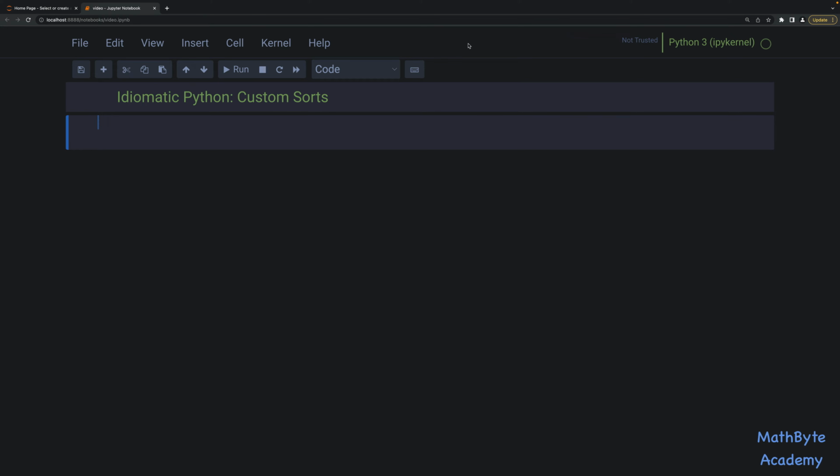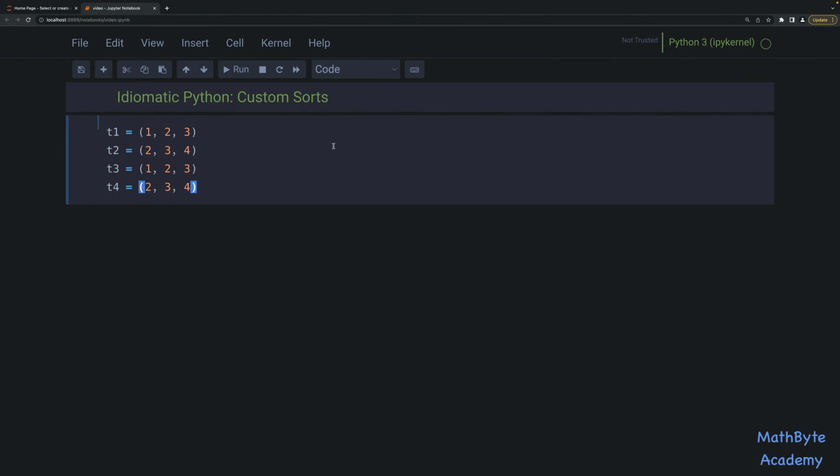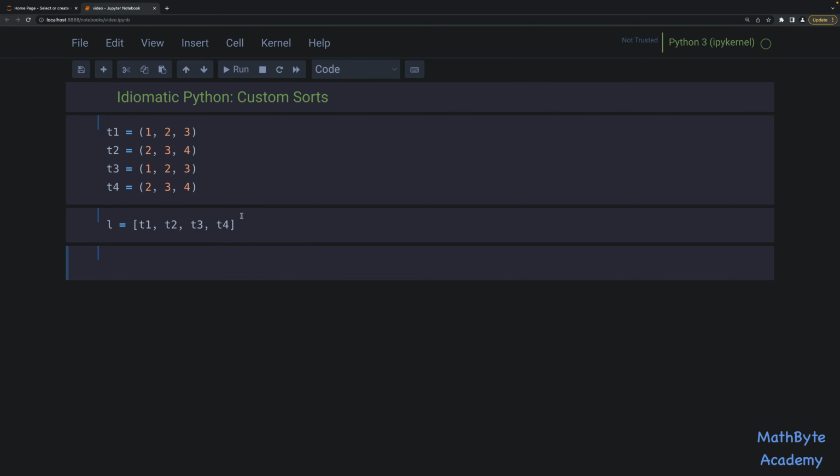So this may be a little confusing at first, but let's take a look at an example. Suppose that we have these tuples over here, right? And we can make a list out of them. So we can do a list of tuples, T1, T2, T3, and T4. Now we're going to sort that list based on the natural ordering of these tuples. So what does it mean? What's the natural ordering of a tuple?